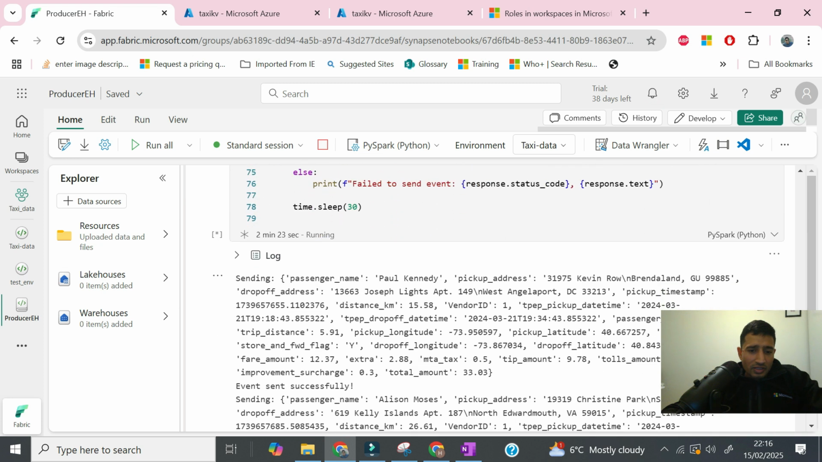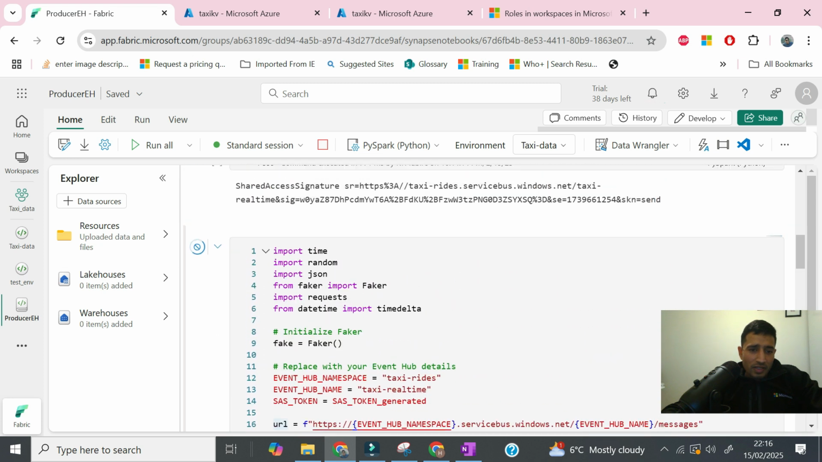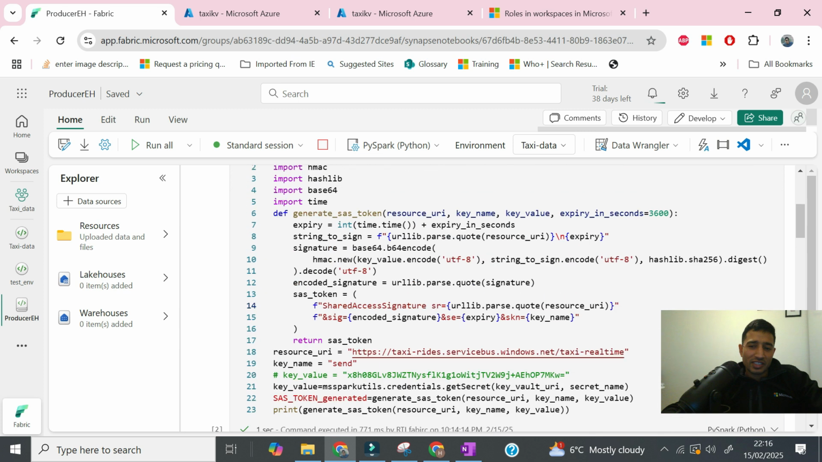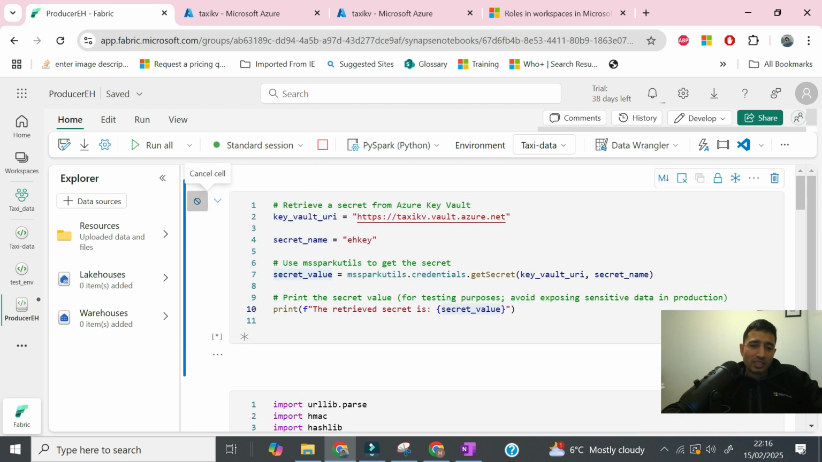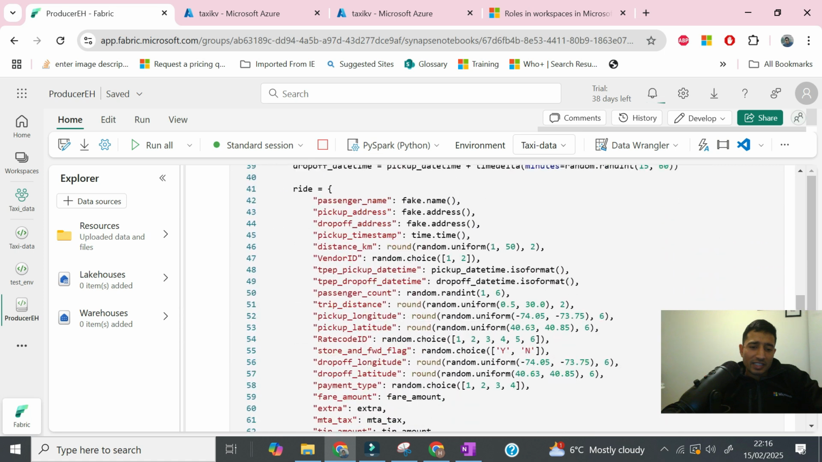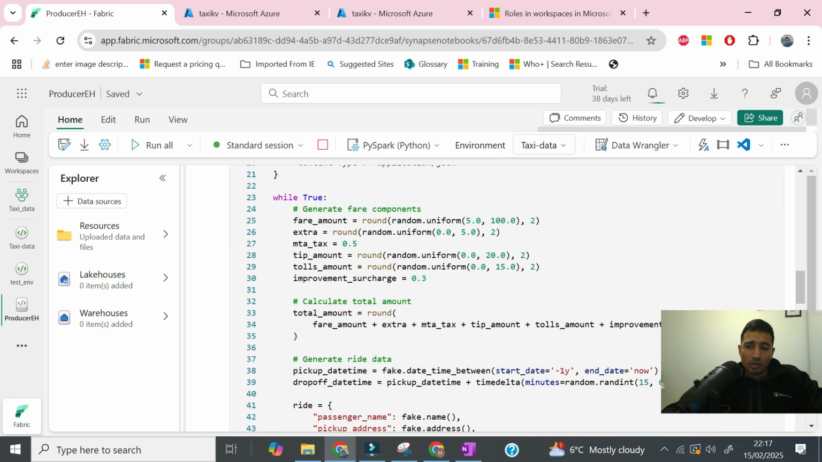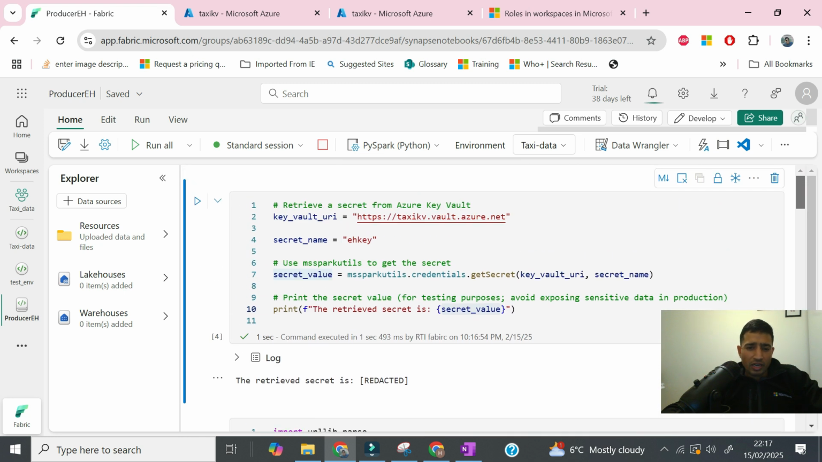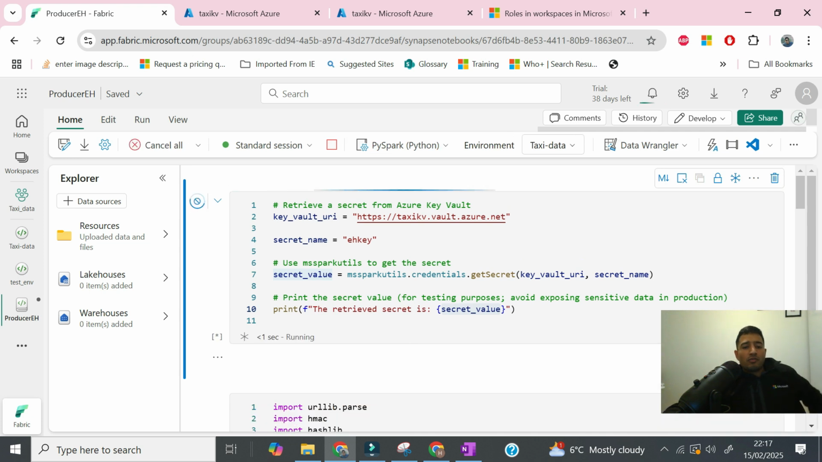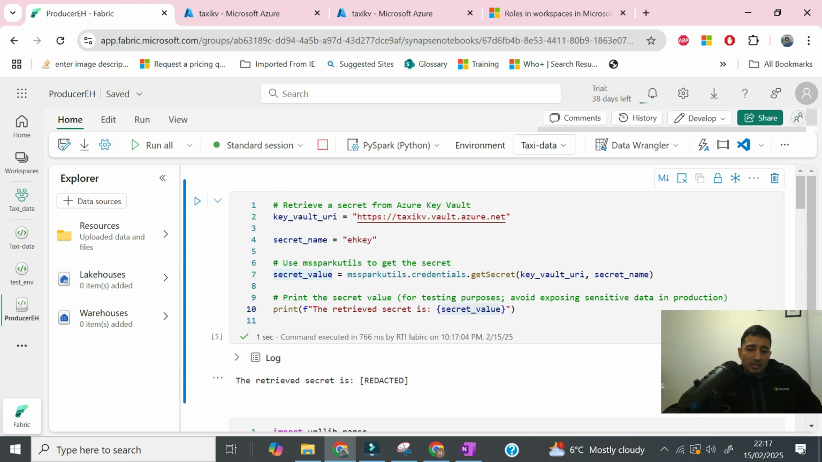Okay, the problem is I want to stop it, because I have used run all, so it has already started everything. So let's do one thing. I cancelled it now. So cool, everything is done now, right? Let's go back to the top. I'll explain every line of this code. So what it's doing is showing us redacted. It means it has successfully connected and got the secret value into my secret value variable, right?